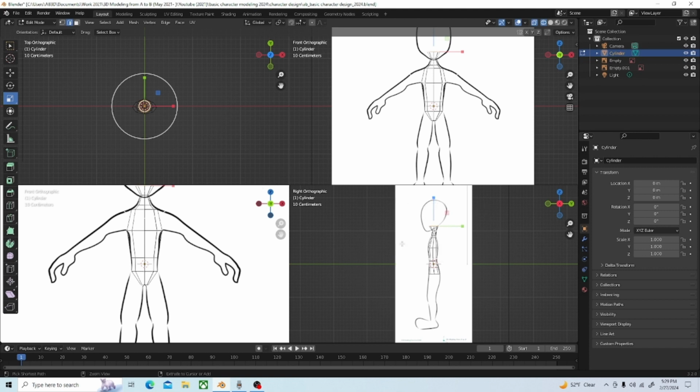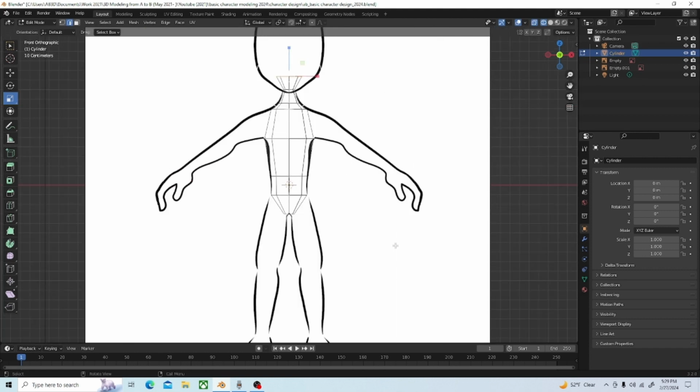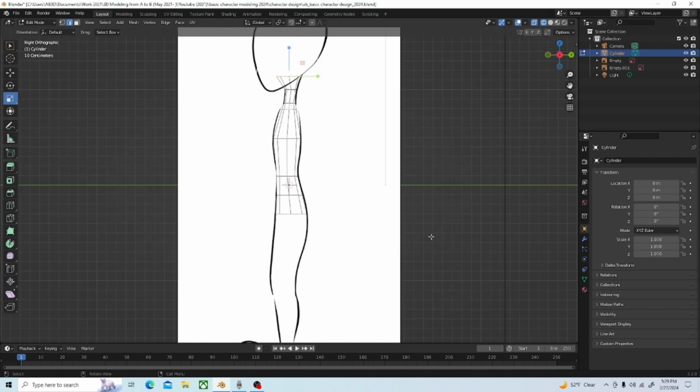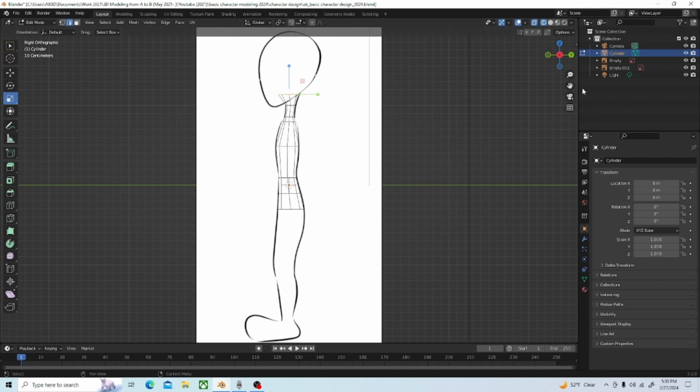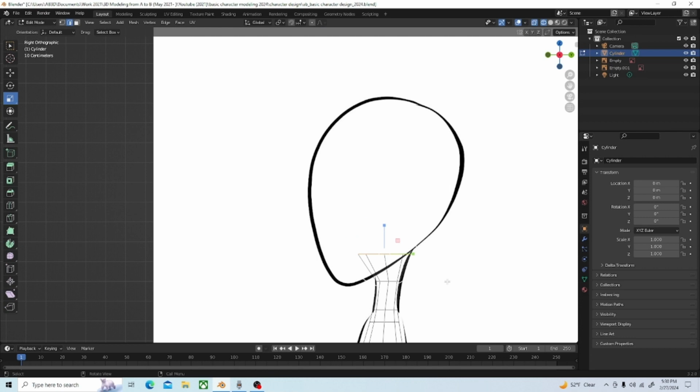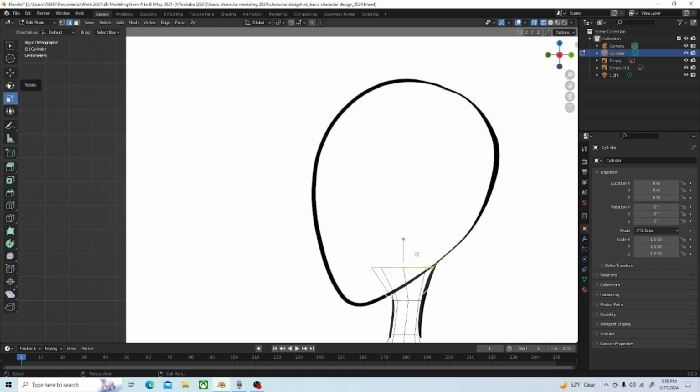I'm going to press Control Alt Q. Well, actually, you know what? Let me just go to my side view. Zoom in. Press Rotate, and I'm going to rotate it. Go back to Translate.